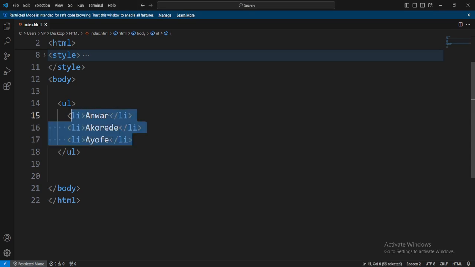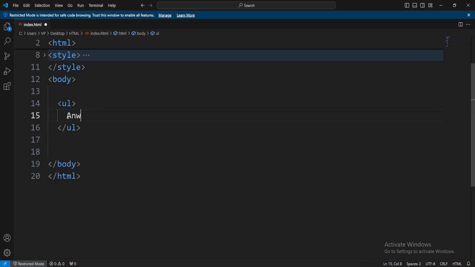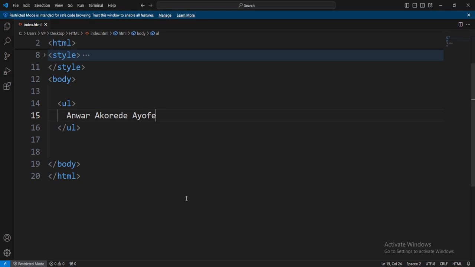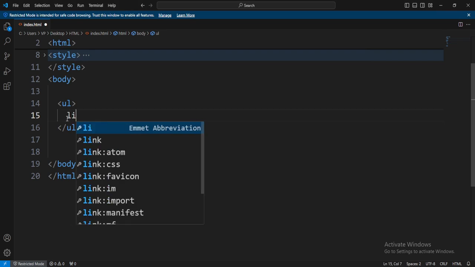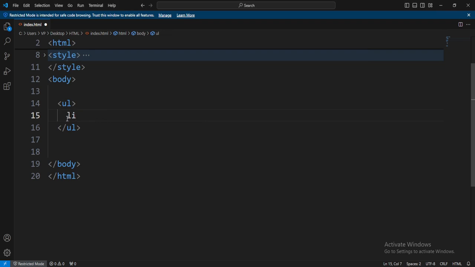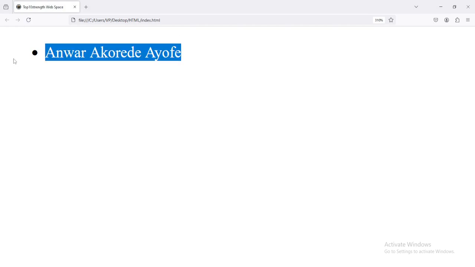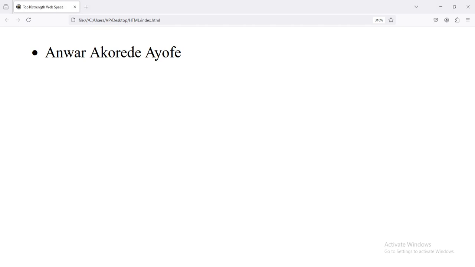So let's now get back to our document again. Let's say, for instance, now we want to write all this without this li. Let's say we want to write Anwar Akorede Ayofe and save our document. Let's reload it. Can you see the display? But because we need it in li, let's say we want to enclose all this using what? Using li. Using li, they are going to have what? They are going to have bullets. As you can see, they are having the bullet. So I want you to understand this very well.